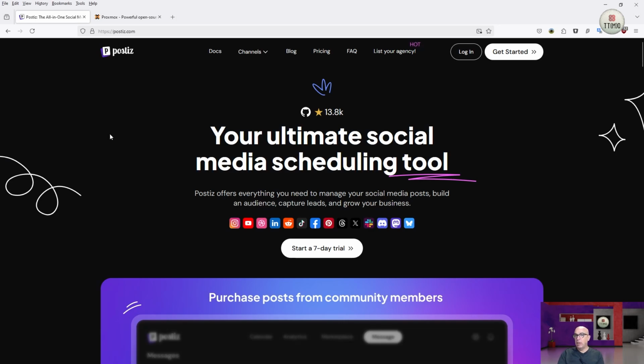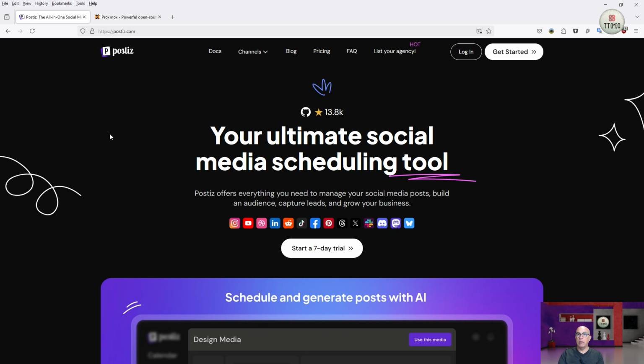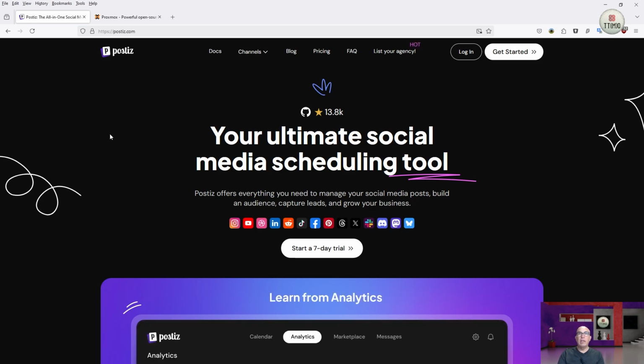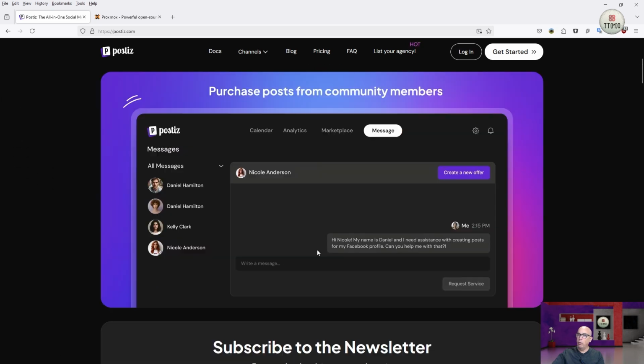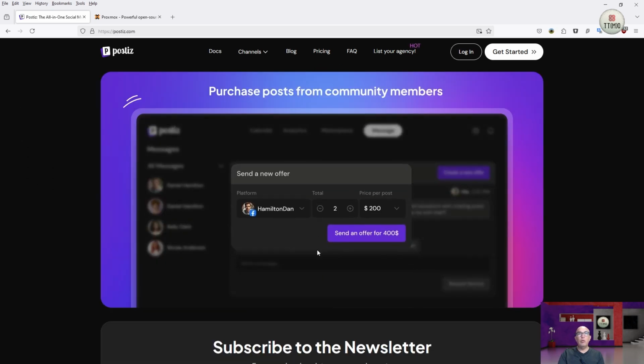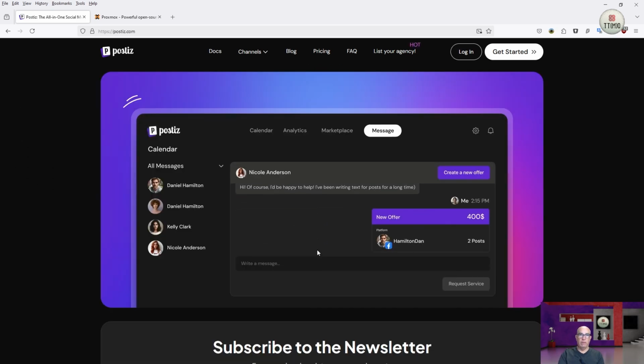Postiz is an open source tool that allows you to manage your social media life. As you can see from their website, I'll share the URL in the show notes. With Postiz, you can automate the postings to social media, you can gather analytics from it, and it has tools that allow you to be more effective.